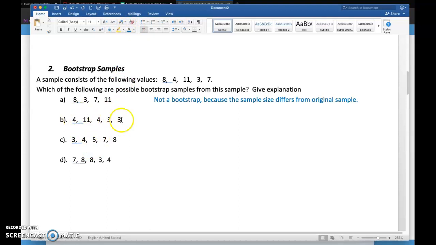I want to look at a couple things. The sample size is the same. They both have 5. And the numbers are all the same. They match up. So this could be a bootstrap sample.